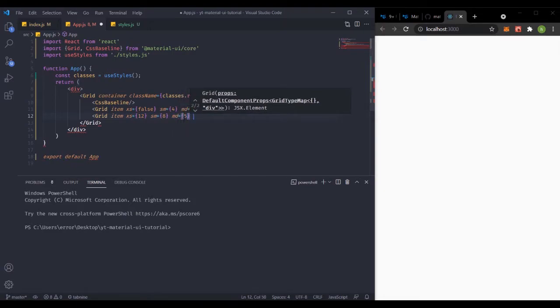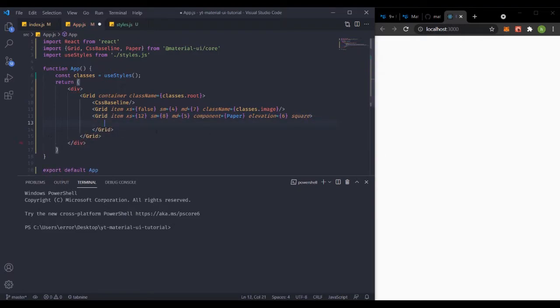After that, I'm going to give it a component prop and set it to Paper, basically capital P. So I'm going to import Paper for now, then I will really explain what this component is. After that, I'm going to give it an elevation of let's say 6, and then it's going to be square. This is not going to be a self-closing tag because we need to put stuff in it. We need to actually wrap some stuff in this grid.